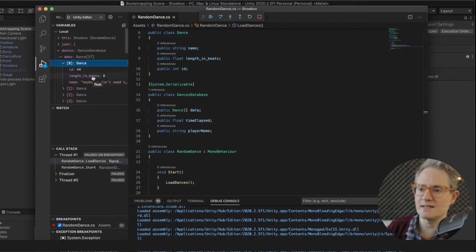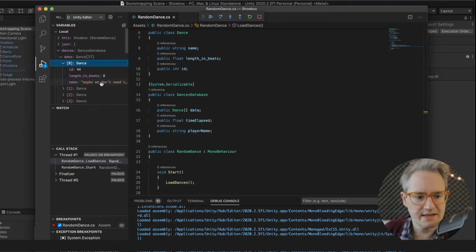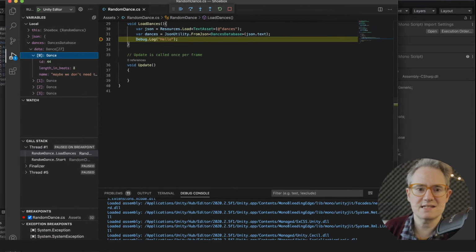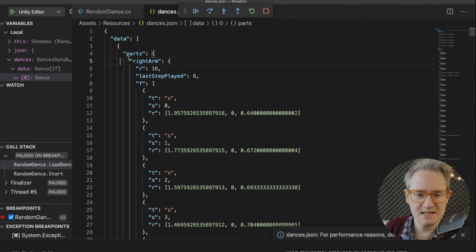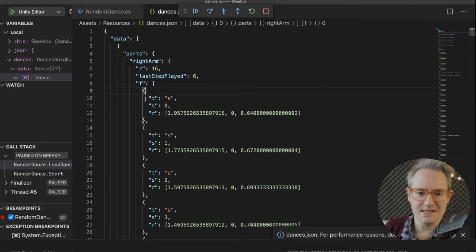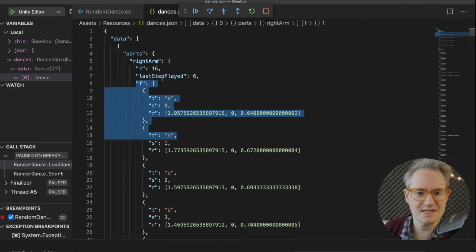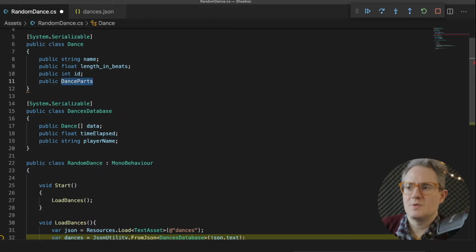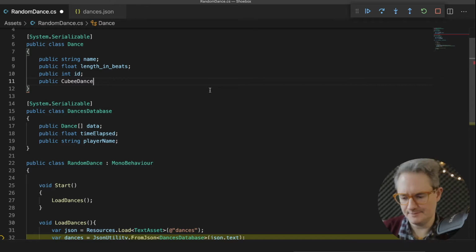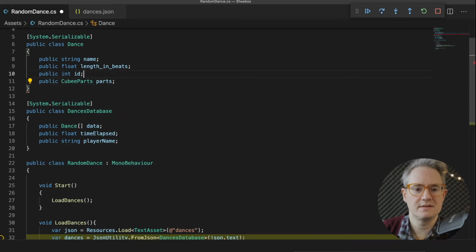Now what I hadn't got as far as doing yet is, so you'll see this only has ID, length in beats, but it doesn't actually have the dance information yet. So that's the next task. So it needs parts, and then those parts each need to be a list of, I guess, frames. This shouldn't be an array. We'll say QB dance, QB parts, right?